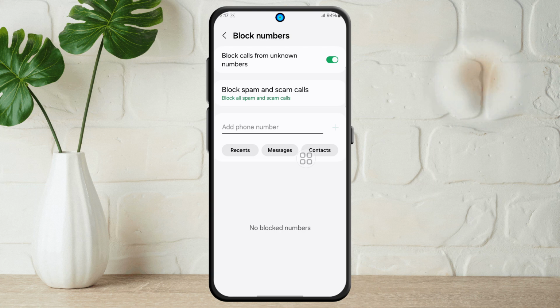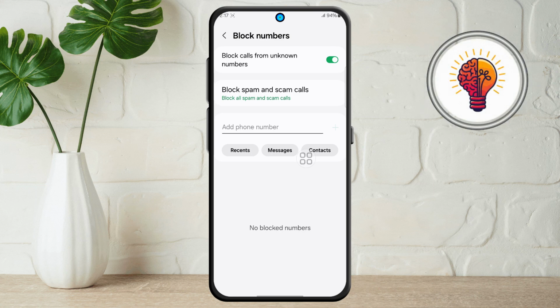And that's it! You've just taken some solid steps to reduce or eliminate spam calls on your Samsung phone.